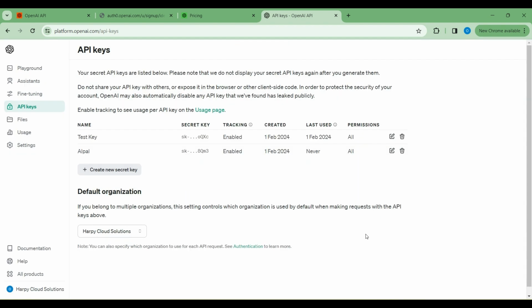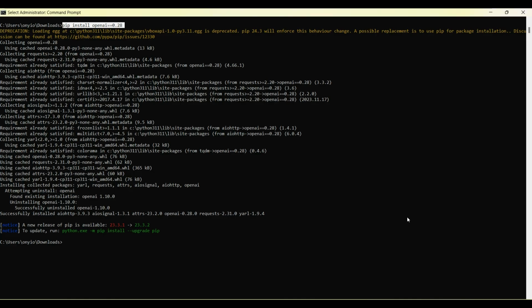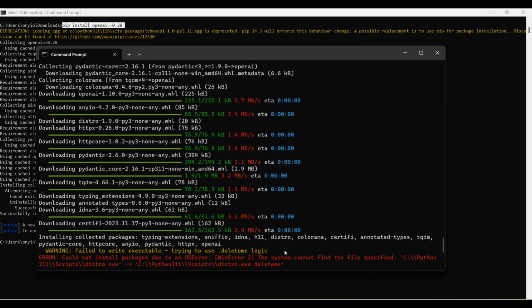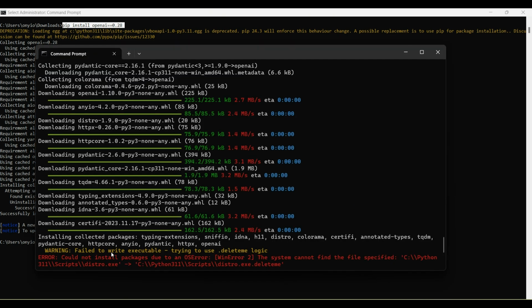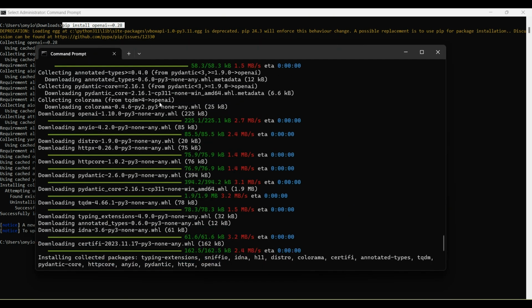And then before we proceed, something very important: you have to install OpenAI on your system, and you have to install it as an administrator. So here I did pip install openai==0.28. You don't have to put ==0.28 if you want to install the latest version. Here I wanted to install this particular version, so that's why I put 0.28. Okay, if you do not open it as an administrator, you're going to get this error that says fail to write executable. As you can see here, I just opened it as a normal user and not an admin.